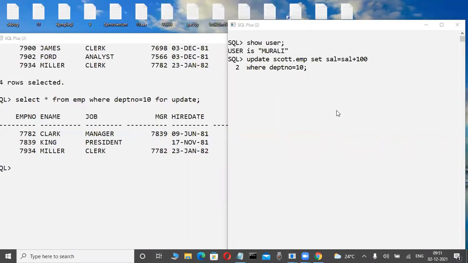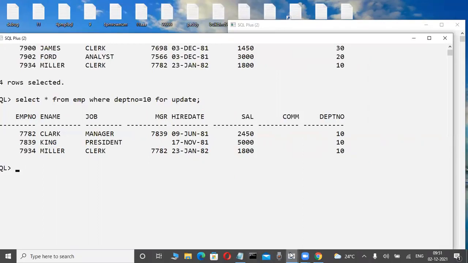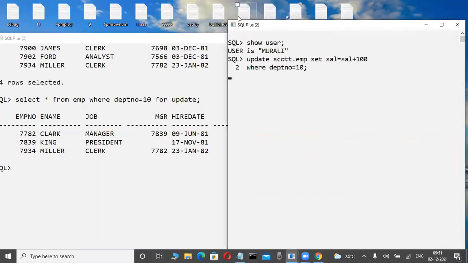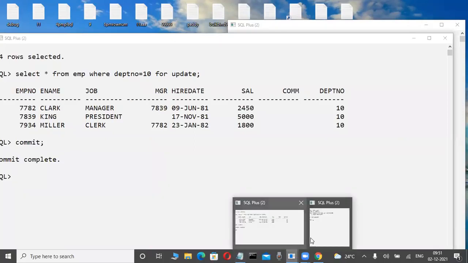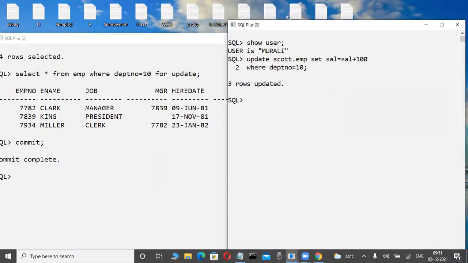Correct. Just observe it here. We release the locks when we are using a commit or rollback command. That's the TCL we learned in a previous class, in every database. So that is correct. Now I'm using commit or rollback, and automatically locks are released. Observe it here. Released or not? 3 rows updated.